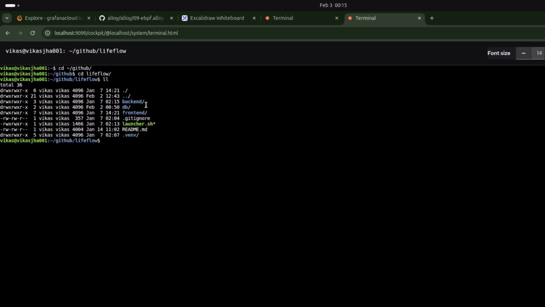Now eBPF will be able to auto instrument the front end, the backend, and also the database's requests. So I'm just going to launch the application using launcher. Before I do that, I also need to load the virtual environment.